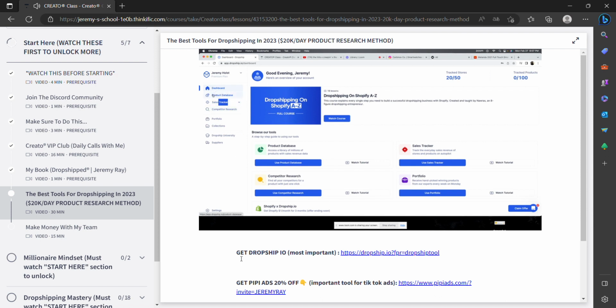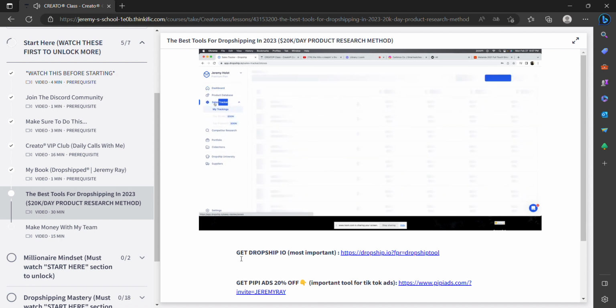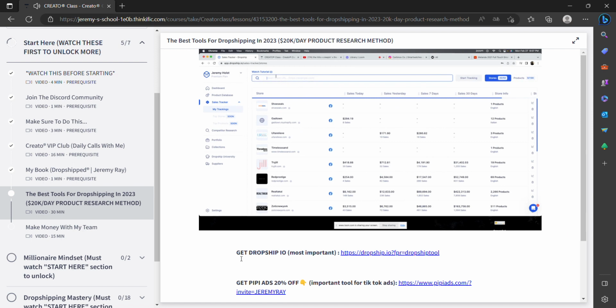They have a lot of things. They've got a product database, competitor research, portfolio, collections where you can kind of save stuff. They've got a little drop shipping university, and they've got suppliers, which are super, super cool. But I spend 99% of my time in Sales Tracker, and I'm sure this is where you're going to do it too. I'm super excited for them to come out with top stores and top products. It's going to be super sick.